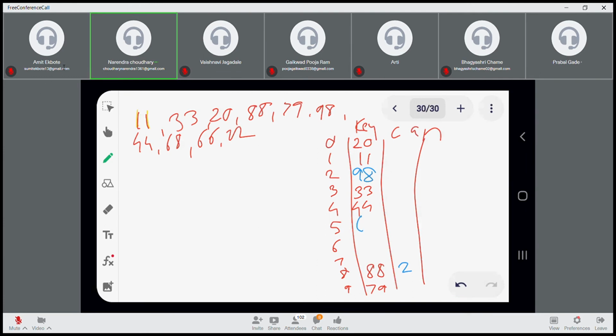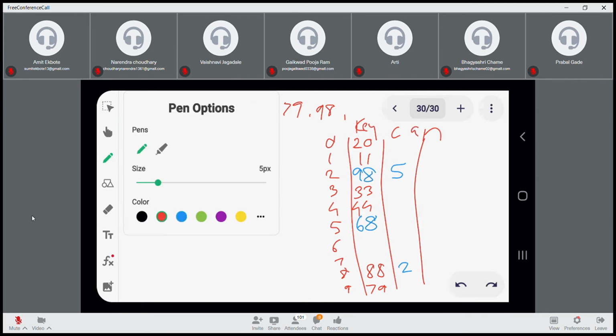And where should I write the index number in the chain? In front of 2. Yes, correct. So in front of 2 I am going to write 5. Okay. Now after 68 the next number is 66. So 66 I am going to write here at location 6.